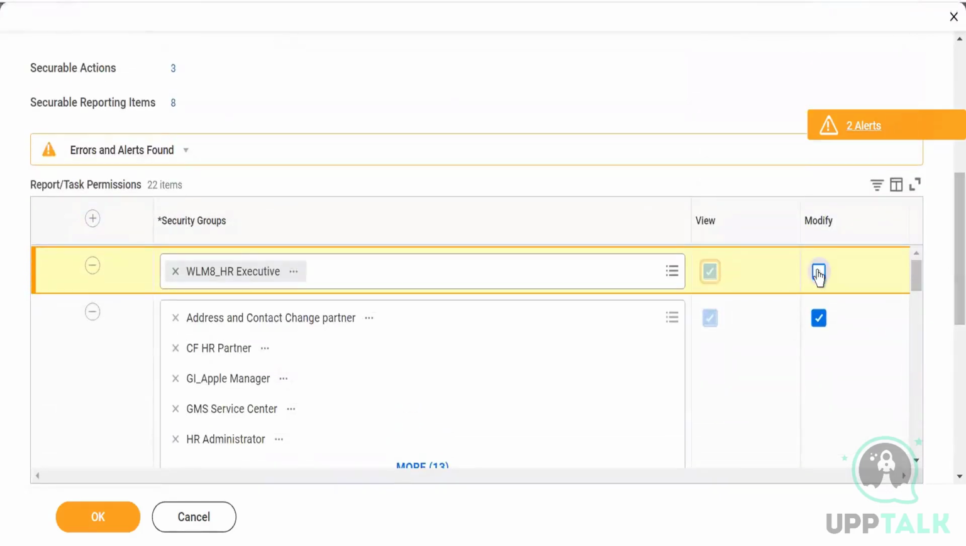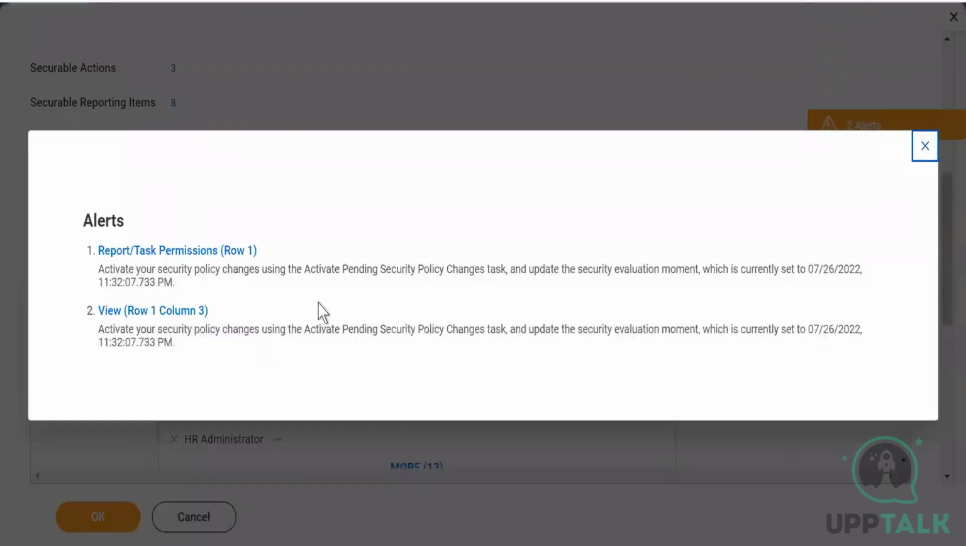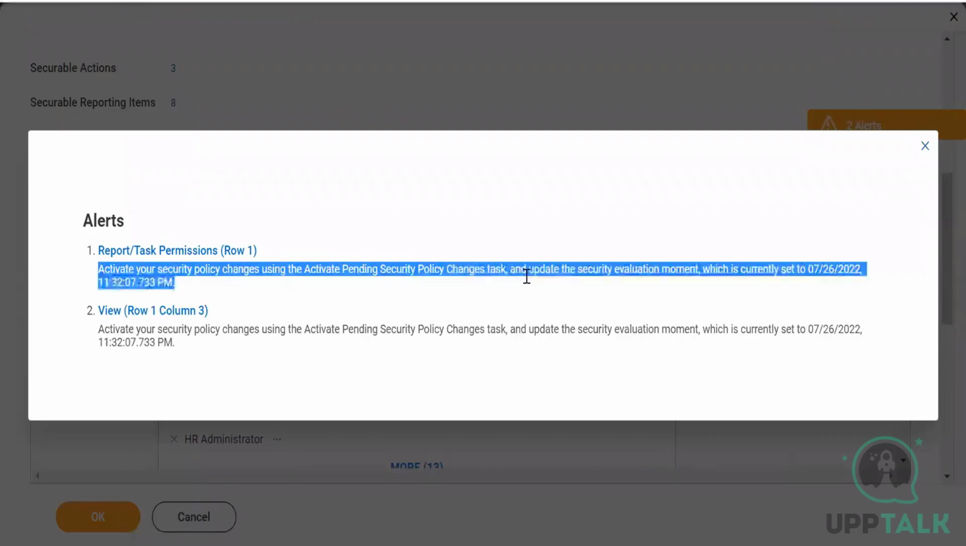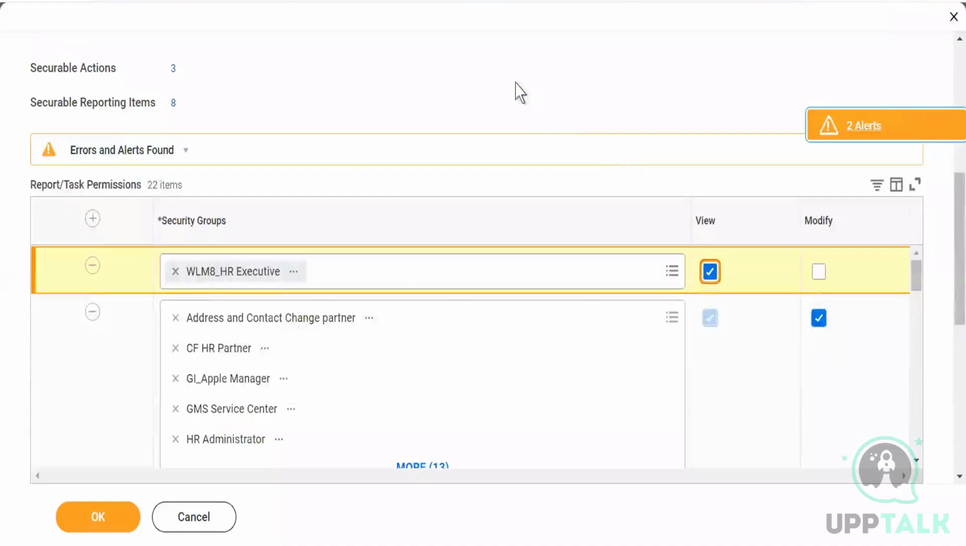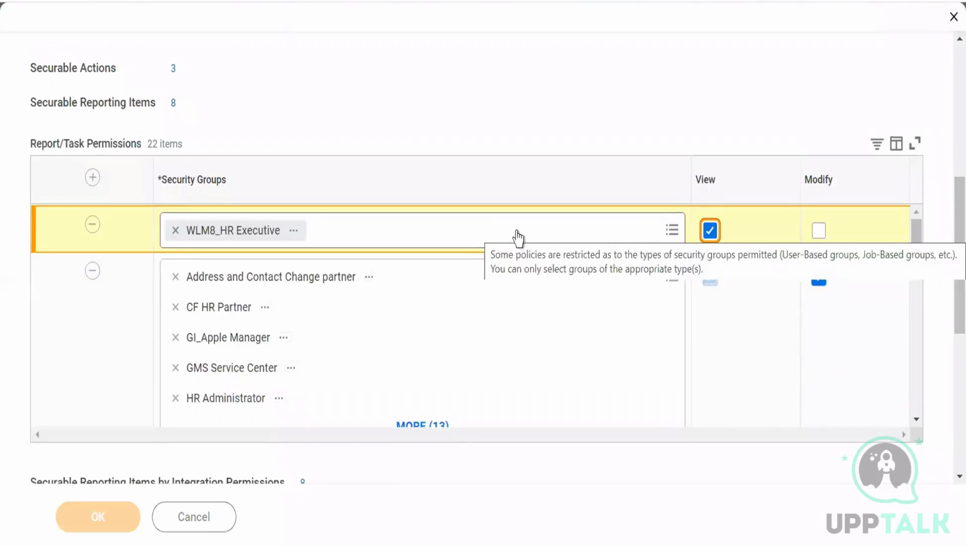So now I'll just remove this modify permission and view will already be there. Now you see this alert, right? What this alert says is: activate your security policy changes using the activate pending security policy task. Now this is an important activity. I'll click on OK. This alert will go. That will not be a problem. It is not something which will restrict me.